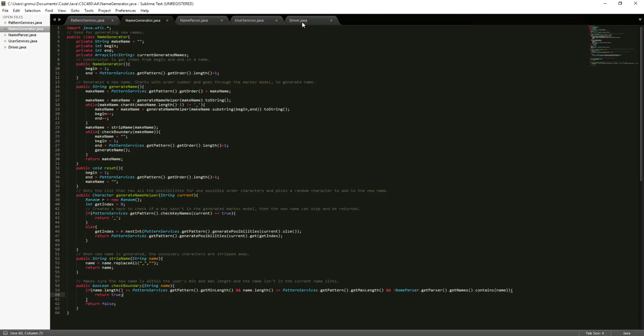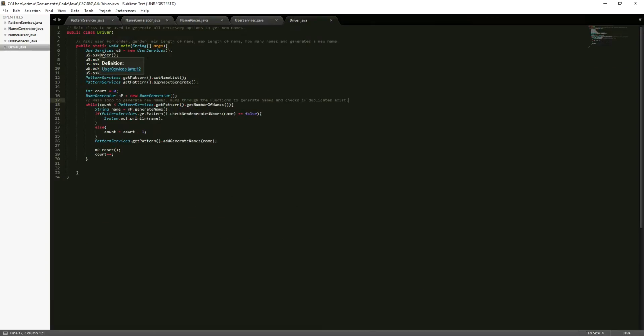If we start with our driver, we can see we ask our user for order, gender, minimum length, maximum length, and how many names he wants. After that, it's going to generate our list, and it's also going to check if there are some orders that aren't present in the hashmap list. We need to add those because it will crash otherwise if it doesn't find anything, and that way it can end the name. So as we can see, we check for a count to make sure we get all our names. Also, very important, if we get the same names back for new generated names, we decrement back to get a new name.